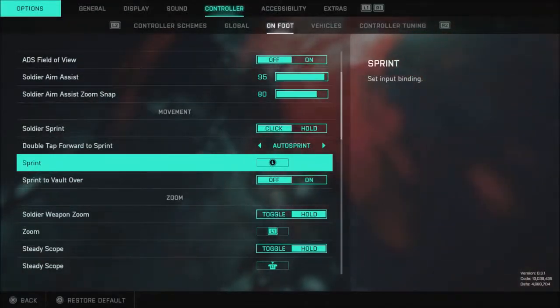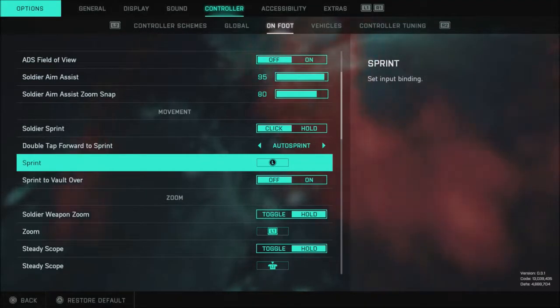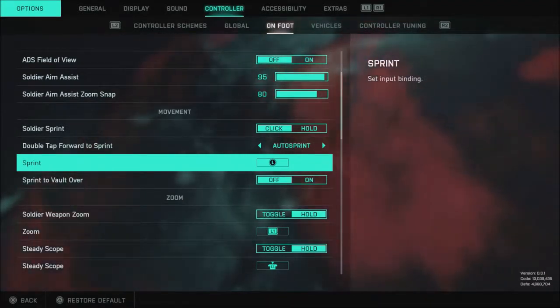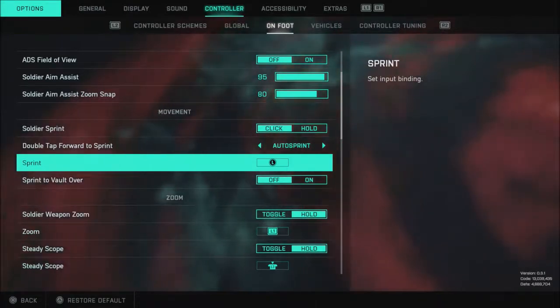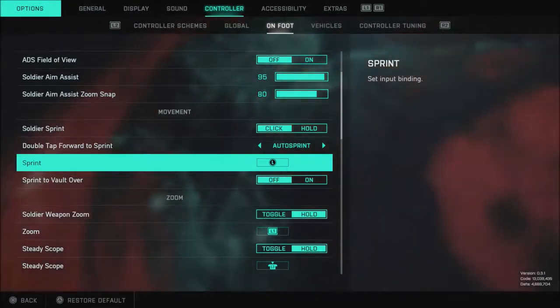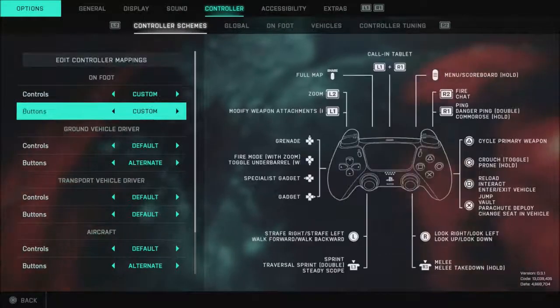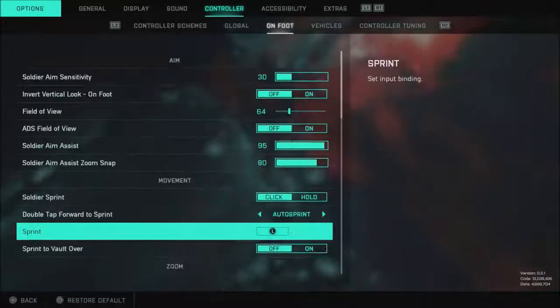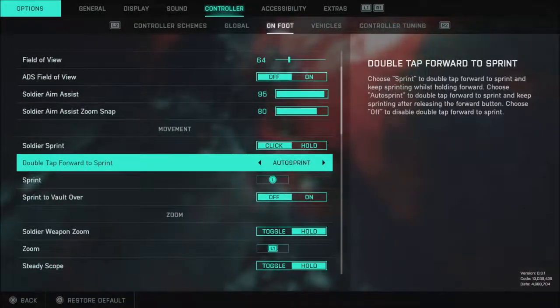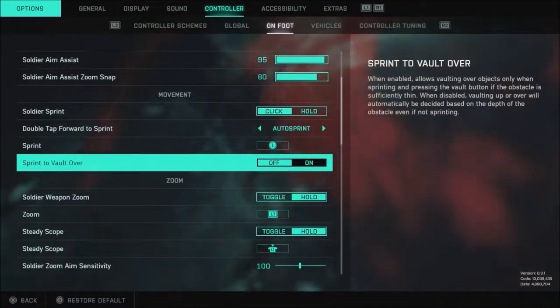And now when you're in game and you're running around, you're not going to have to press that L3 trigger or that L3 stick. You can just push up like you're walking, and you will actually go into that automatic sprint. And that is the reason that I have these set to custom. If you do not have these set to custom, that will not work. So make sure these are on custom, and then just kind of copy this, and it will work properly. The sprint to vault is turned off.